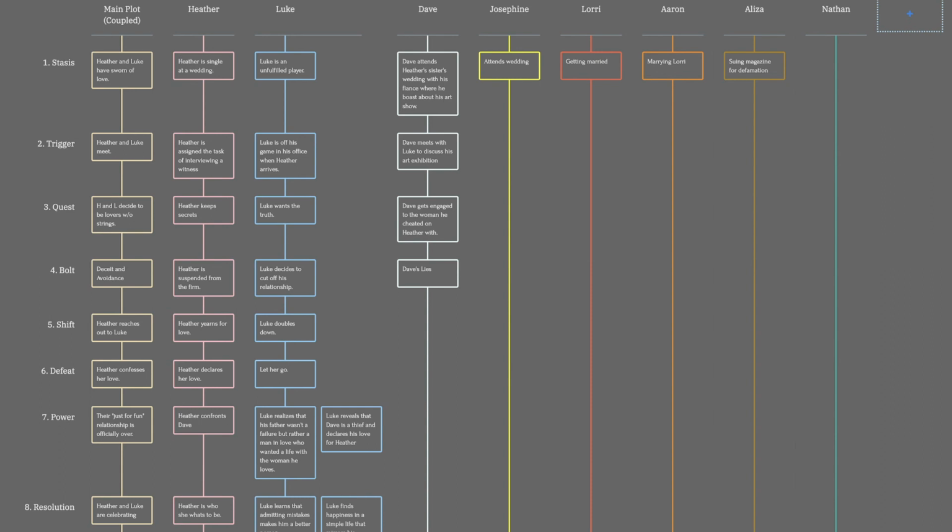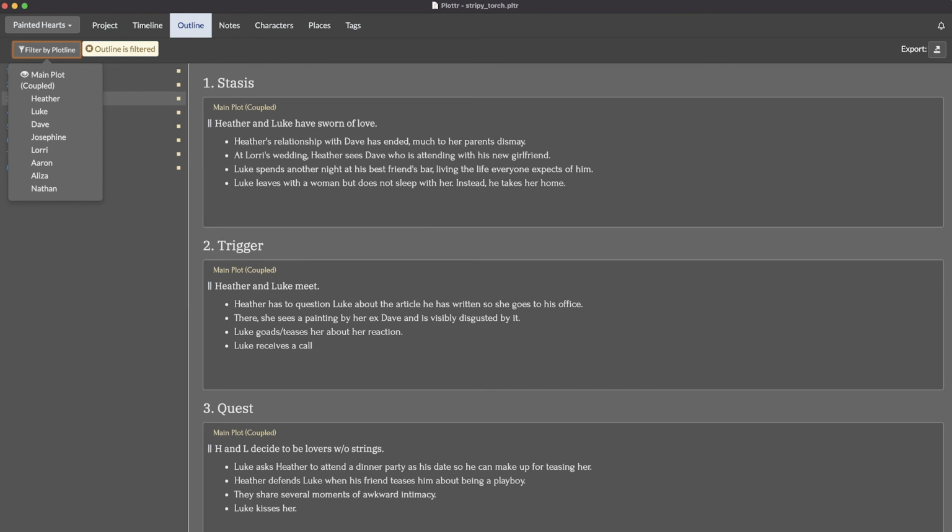And of course, you can view it in the outline form and you can filter by plotline. So if I just want to see Heather's plot or Luke's plot or the couple's plot, I could see that. And then each bullet point here would be an event or a beat that I know has to happen within my story. And sometimes I don't catch them all. Sometimes I come up with others and I remove some. But like I said, this is a good starting point.